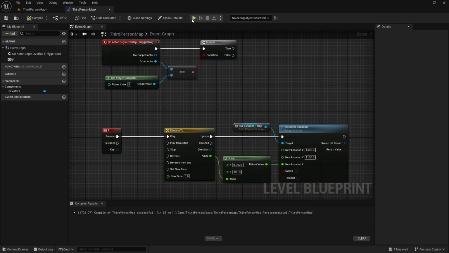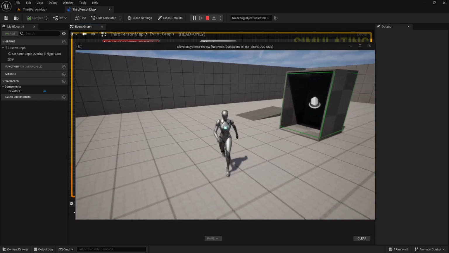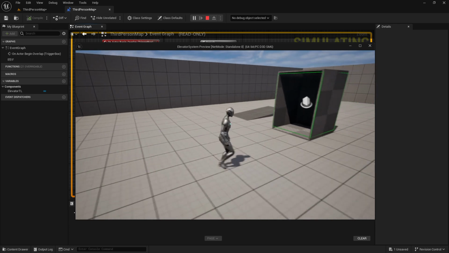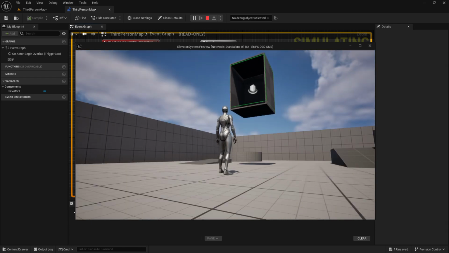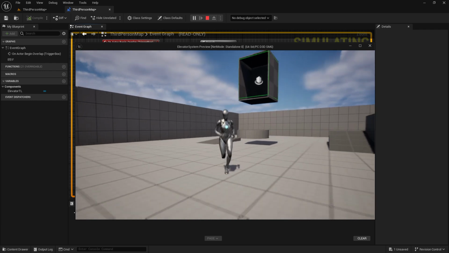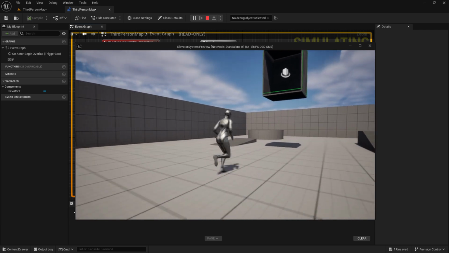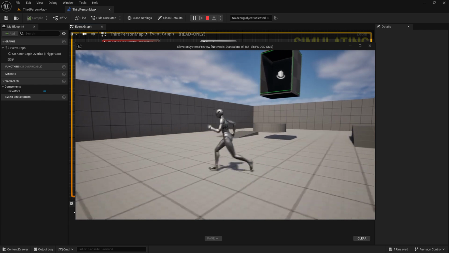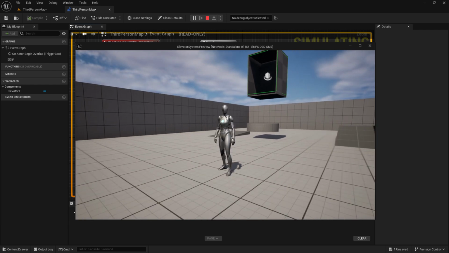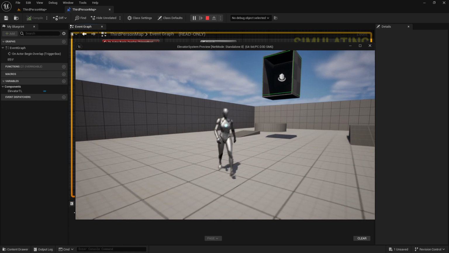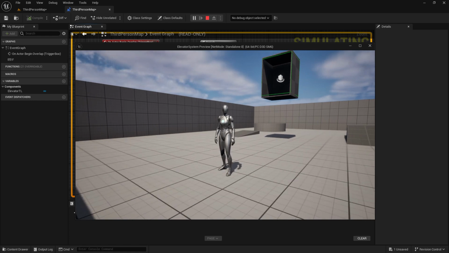But if you play again, and when you are outside of the elevator you press F, it still works, right? Now that's a little bit of a problem. Therefore, we have to put that condition. If I press F, just check if our player character is inside our trigger box. We have to put this logic. So how do we do that?